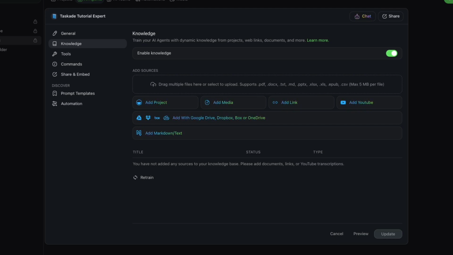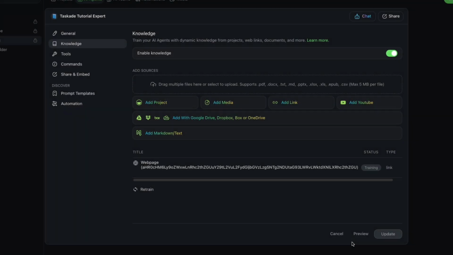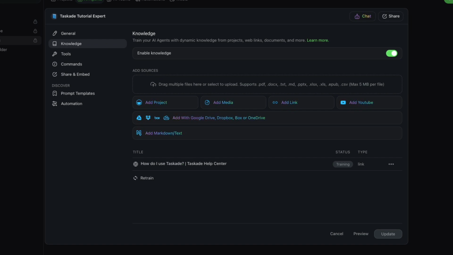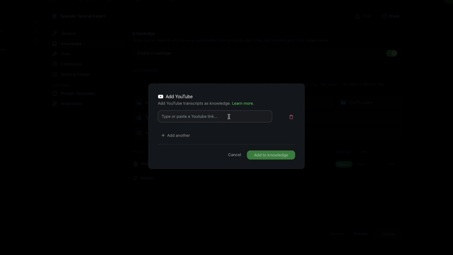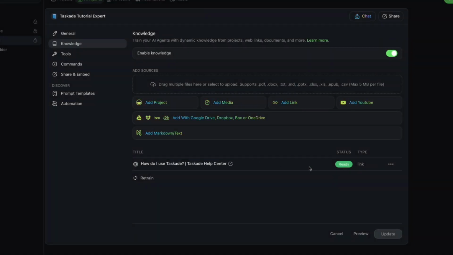In this case, since I am creating a Taskade expert agent, I can add the links to the help articles found on Taskade's website and have my AI agent be trained with this information. In addition, I can also add links to YouTube videos related to Taskade, and the AI agent will also digest and train on this information. It's like creating your own ChatGPT with expertise on a specific subject.